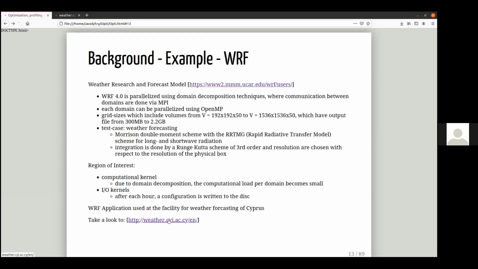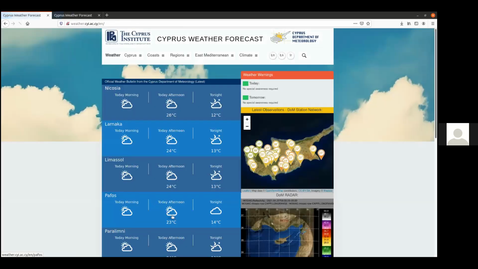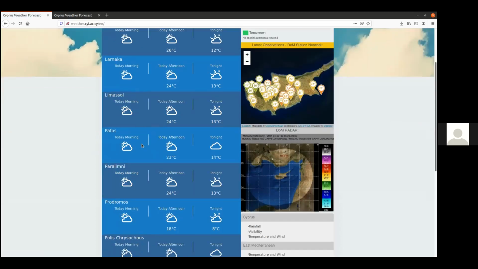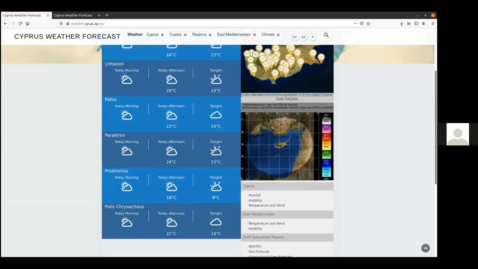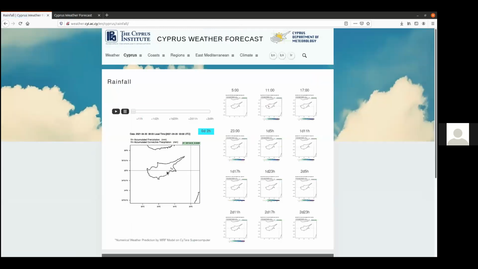Maybe it's worth taking a look at this page here. You can see some weather information for today, tomorrow. I think this application runs every morning and evening to forecast weather for the next 48 hours. Maybe some advertisement. You can see the rainfall here, for example, for Cyprus. It seems not to rain today.